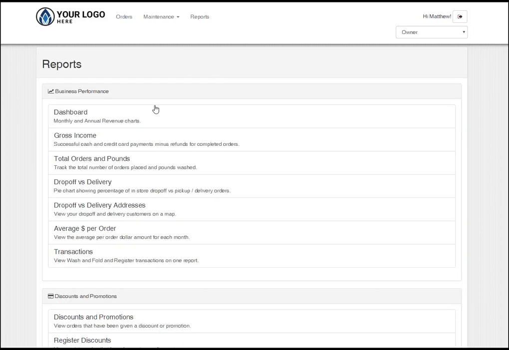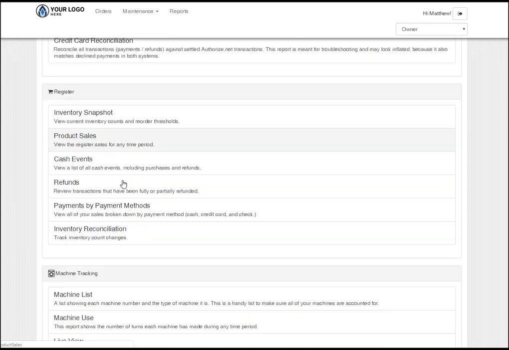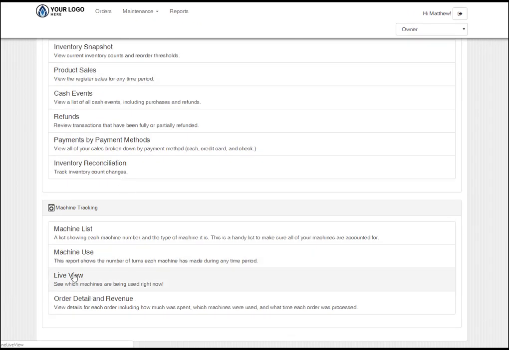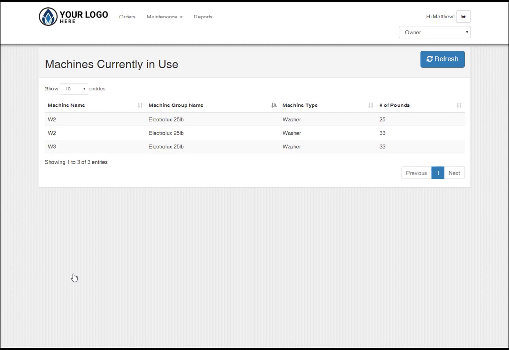All right, the final report for machine tracking is the live view. And this is one way of being able to use your phone or computer at home, and you can see which machines your launders are using right now. So this is a great one for accountability. So according to this, our launders are using machines W2. Well, they're using it twice because it's a demo account, but they're really just using W2 and W3. And these are the only machines being used.